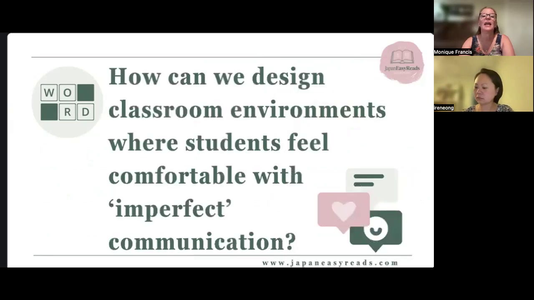And finally, how can we design classroom environments where students feel comfortable with imperfect communication, focusing on the process rather than the product? So by that, I mean prioritizing the process or interaction of ideas over achieving perfection or perfect spoken language.